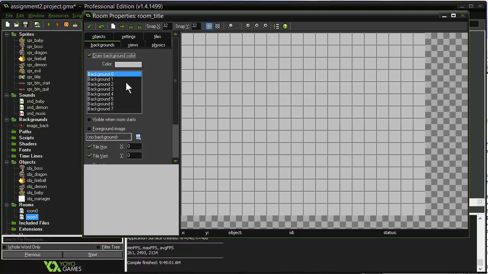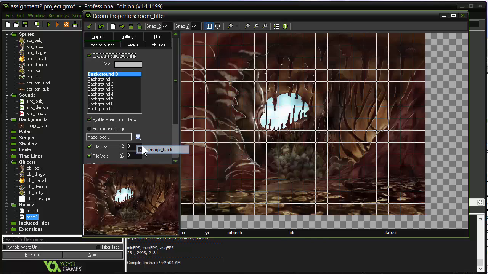And let's grab a background. We're going to use the same background we used in the main part of the game. We'll use it here as well.